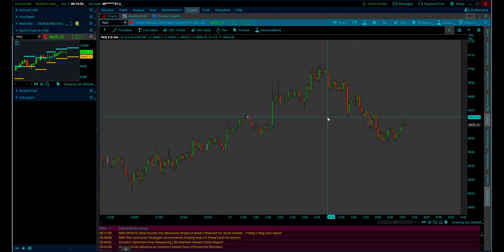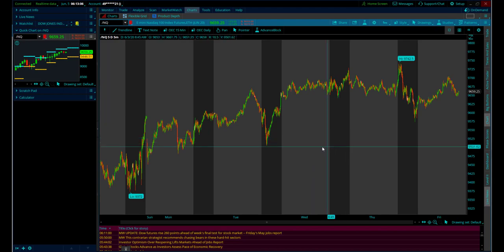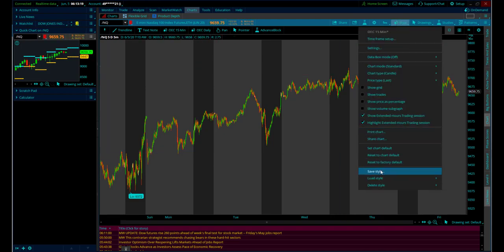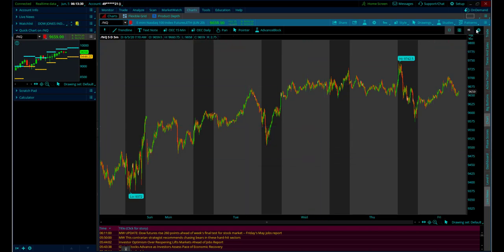So this is pretty basic for me on the chart. I don't typically add a lot to my charts. I don't use a lot of indicators. I think most of you know that. There are indicators that we are going to be building a study group, a collection of. But we've got the 5-minute chart set up how I want it. And so now we're going to go to save style, OEC 5-minute for me. No patterns or study sets here. Leave that blank. And then we go up to the gear icon, configure buttons.